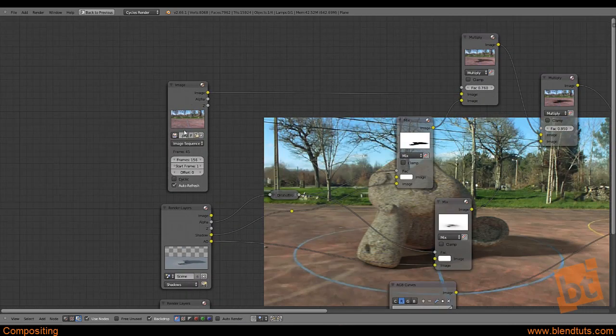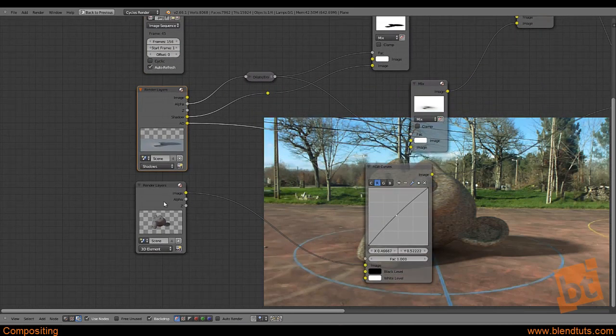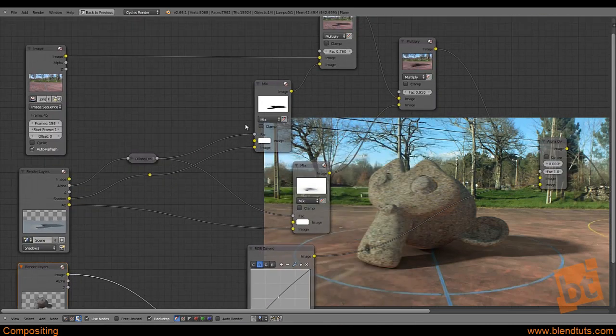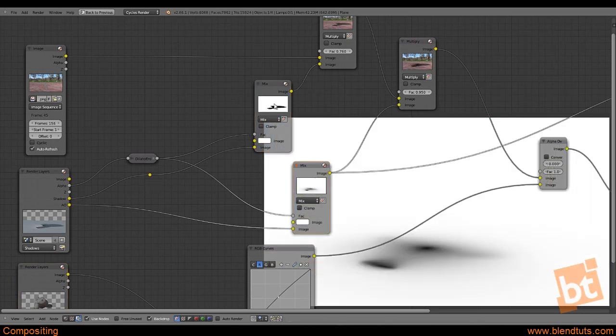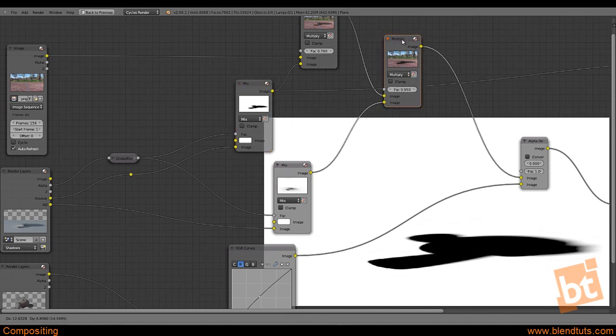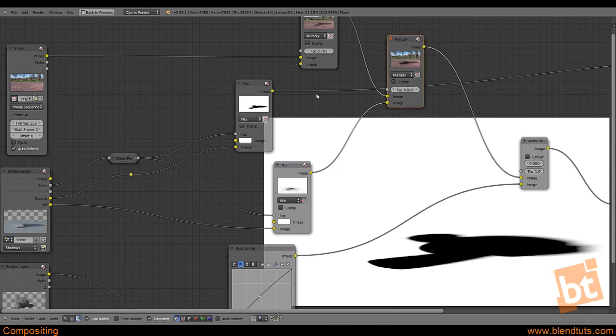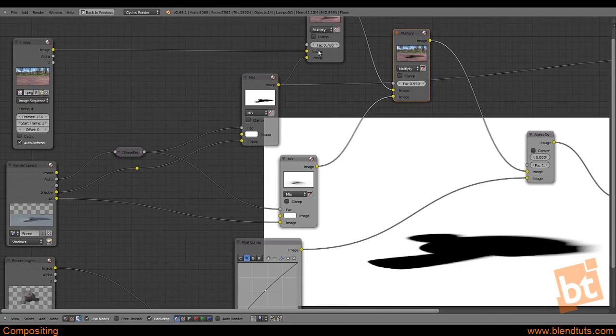So as you can see, we have the background, we have the shadows and ambient occlusion, and this is the 3D element. So here we have our shadows, our ambient occlusion. We could also mix the shadows and the ambient occlusion and then mix them over the background. But well, this is an option. I mean, the result should be the same, but you can do it the way that is more comfortable for you.